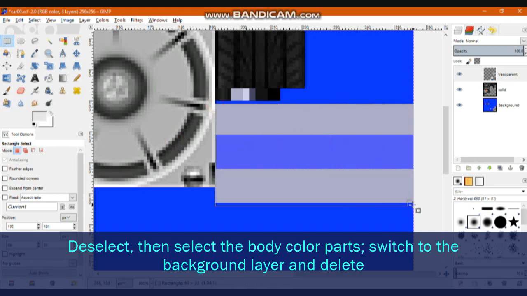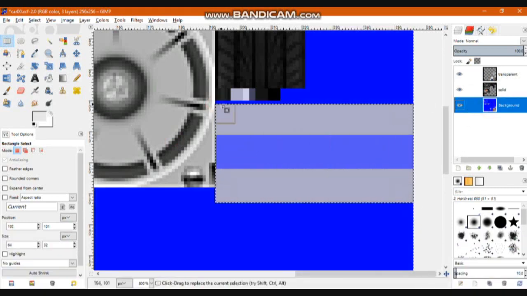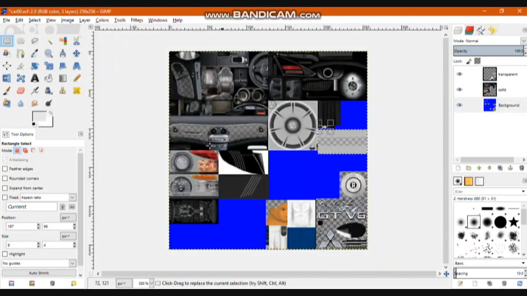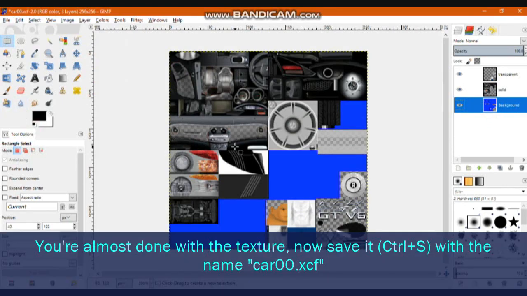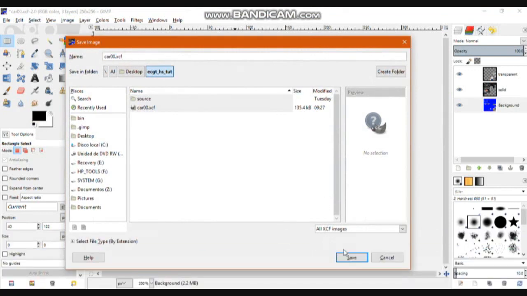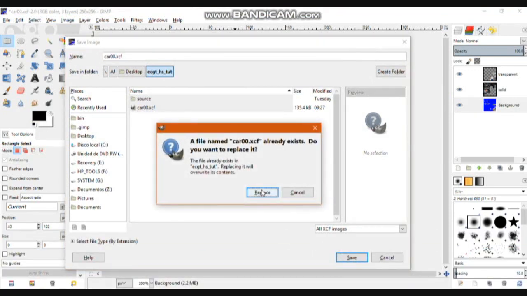Deselect, then select the body color parts, switch to the background layer and delete. You're almost done with the texture. Now save it with the name car00.xcf.